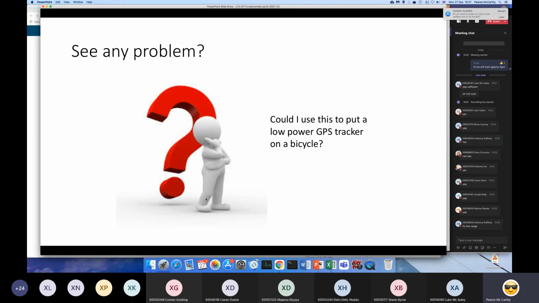And also, what's the issue if it's on a bike? What's one of the main issues if it's on a bike? One, yeah. What's the other one? Power, exactly.